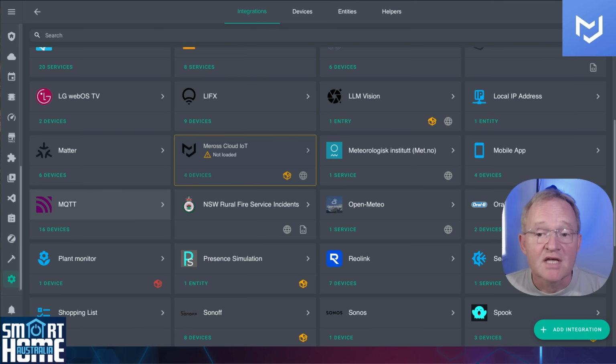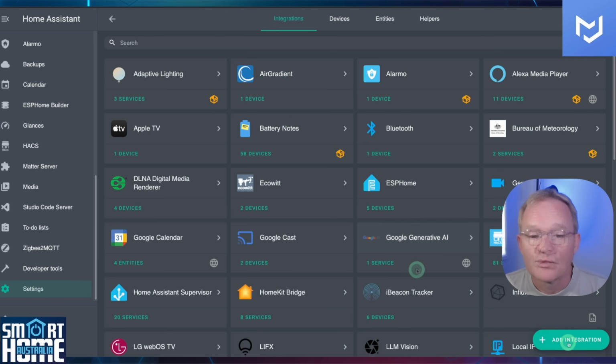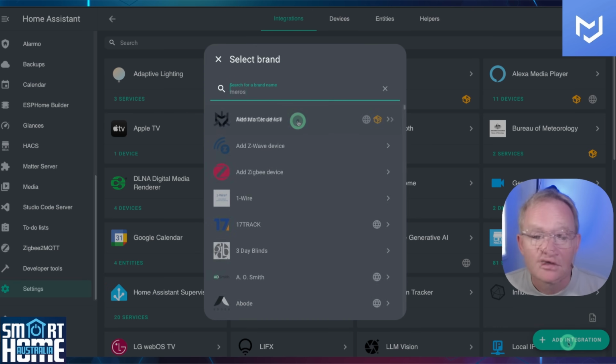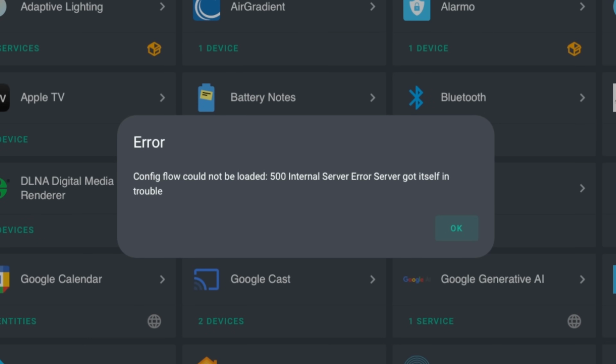This was the error that I was getting from the integration this morning, so I deleted the integration. Let's try and add it back and see what errors we get. The HACS component for the Meross integration is already loaded, so there's nothing to do in HACS. Now let's add the HomeAssistant integration. Navigate to Settings, Devices and Services. Press the Add Integration in the bottom right-hand corner. Search for Meross Cloud IoT. The error: config flow could not be loaded, 500 internal server error, got itself into trouble. Now that's a descriptive but not very helpful error message. But it's reason enough to move to the Meross LAN integration.